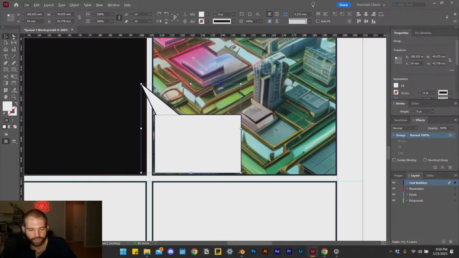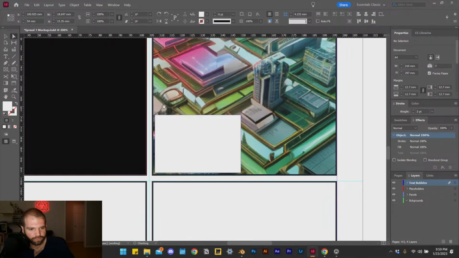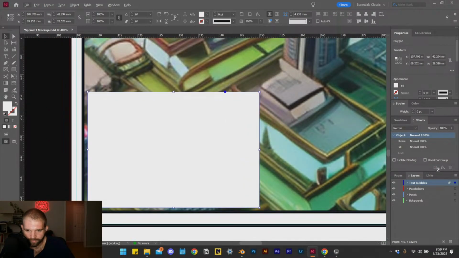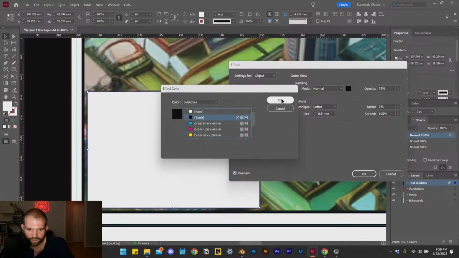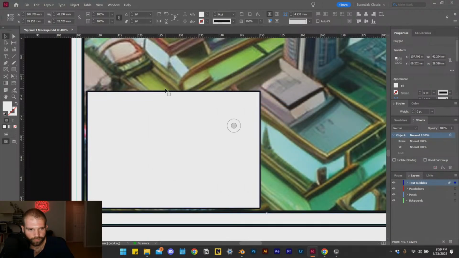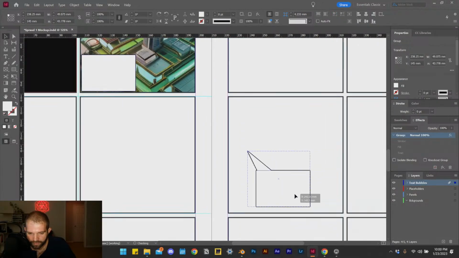So what I need to do is actually use the direct selection tool and delete, oh, not everything. Direct selection tool and delete just the triangle. There we are. It looks like that still eliminated our effect. So I'm gonna go back into effect, set back to outer glow. I had set it to 0.5 millimeters at 100% spread, set it to normal and set it to black and 100% opacity. Cool.